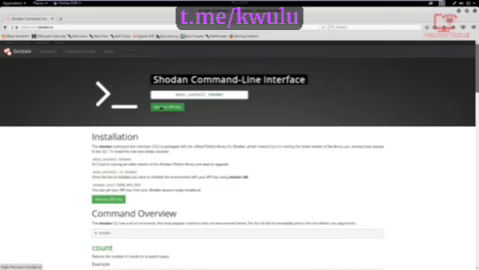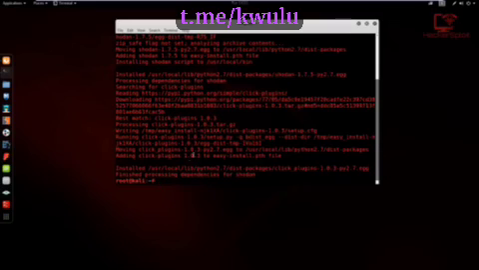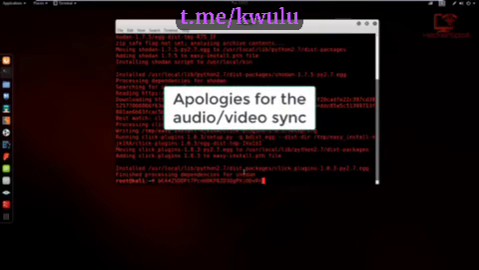And now we have to get the API key. It's going to ask you for your API key. So let's get our API key, and it's going to give you your API key in your account overview. Just copy that, or you can use your QR code scanner, but that will probably defeat the purpose. So paste in your API key. Whoops, you have to use the Shodan command.